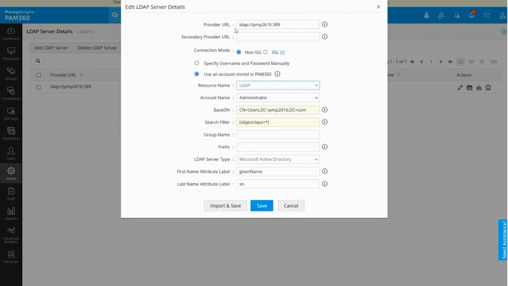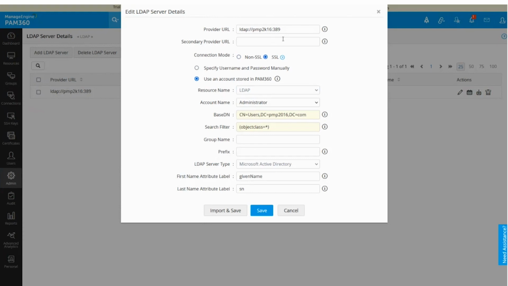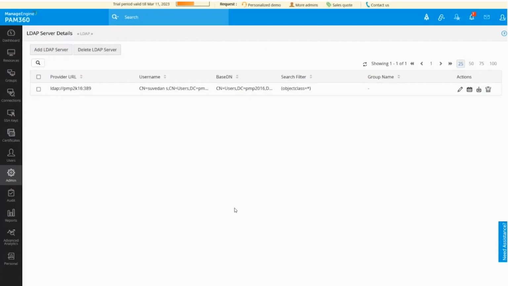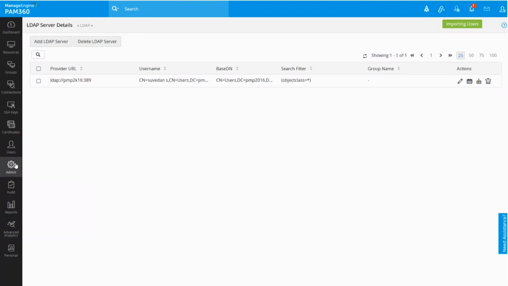So here, this is going to be the primary domain controller information and the port which we are going to use. If it's going to be non-SSL, it's going to be 389. Or if it's going to be an SSL connection which you want to use, then it's going to be 636. And here you can specify the base DN and the search filter according to the groups which you want to import here. Once you specify the information, you can click on import and save. This will import the users from LDAP.